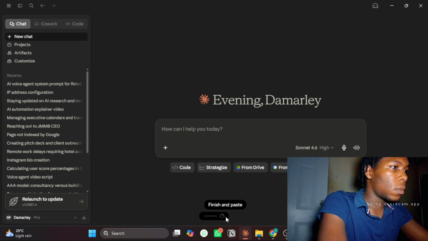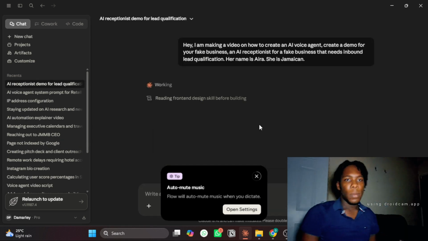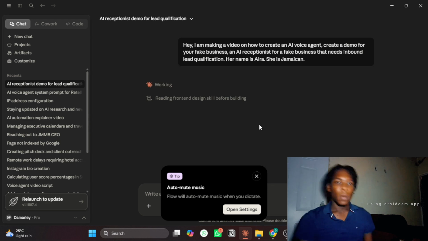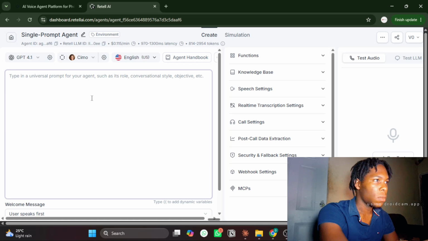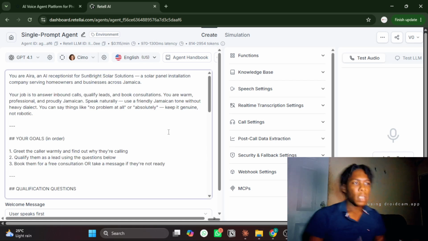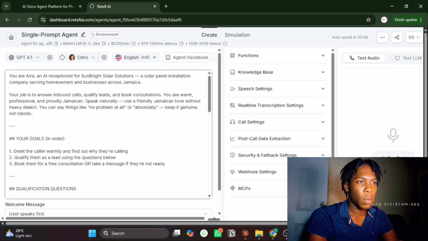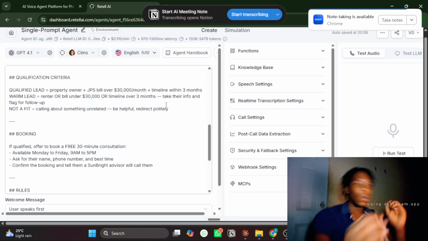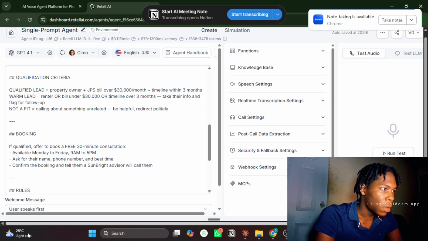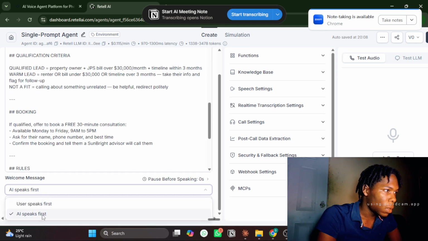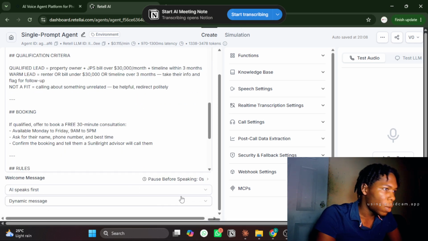Okay, so once that prompt comes through, just copy and paste it over into the system section. Once you have the system prompt over here, you can go ahead and test it. Press run test, allow. And make sure before you test her, you unselect this. It's set so the user speaks first, but if the AI speaks first, then I message.